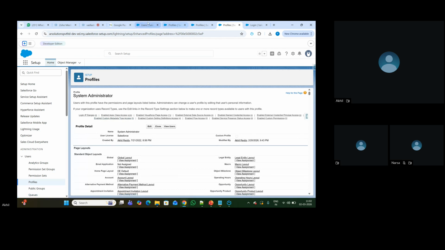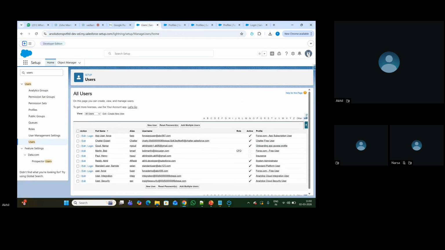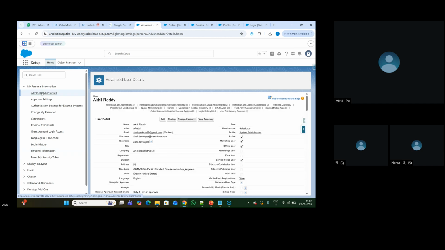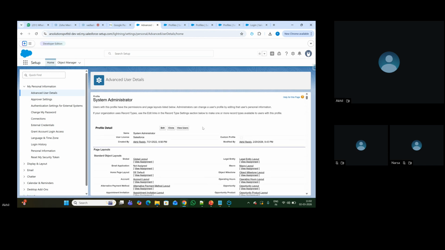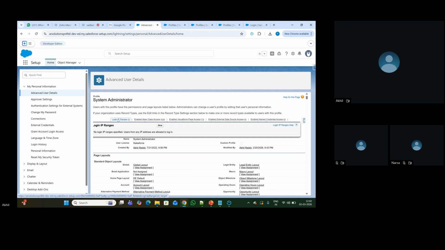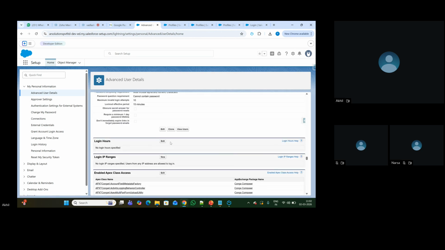We should click on our profile icon, then click on settings, user profile, and go to advanced user details. Here we'll have the profile assigned to me. All this controlling should be done with the help of the profile. I'll click on this profile, and once you land in the profile section, you can see an option called login IP ranges. Above the login IP ranges, we'll have login hours.